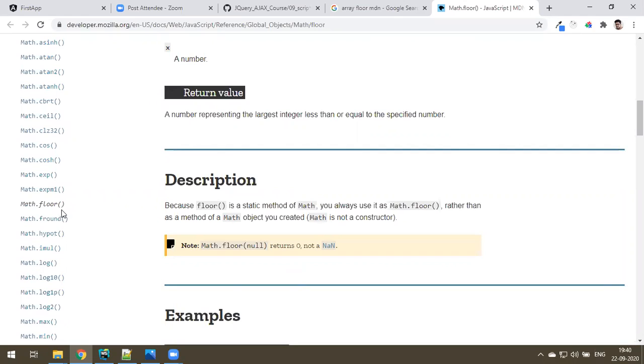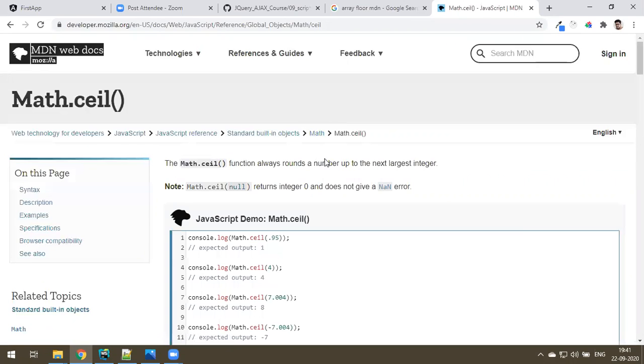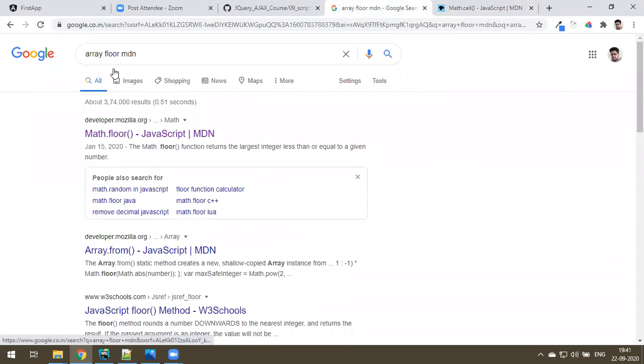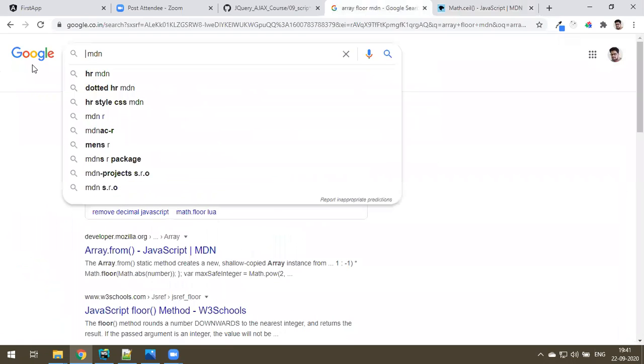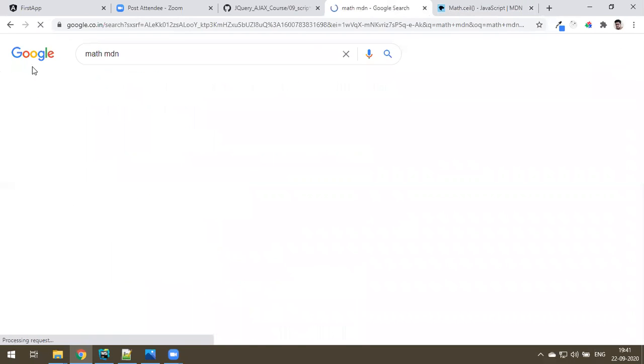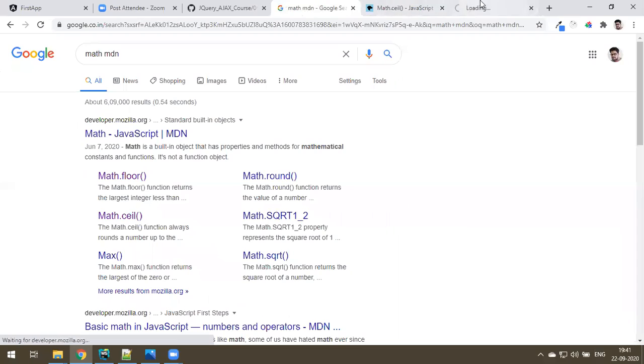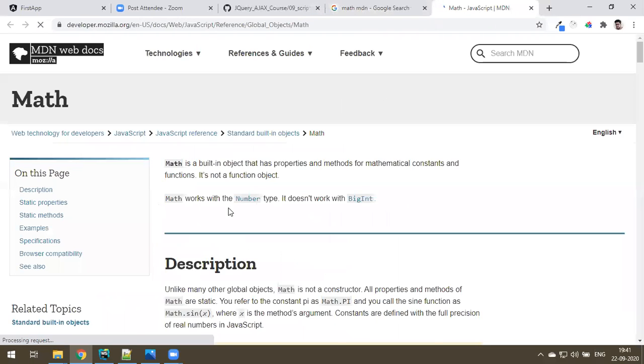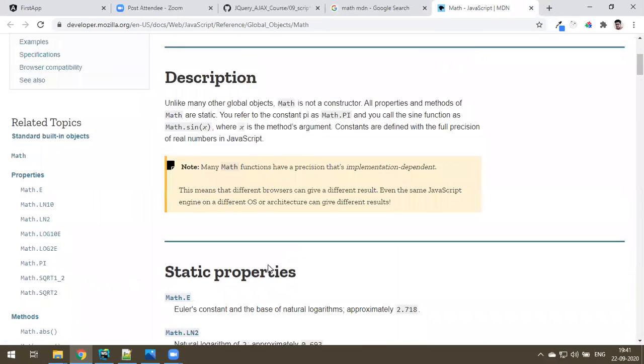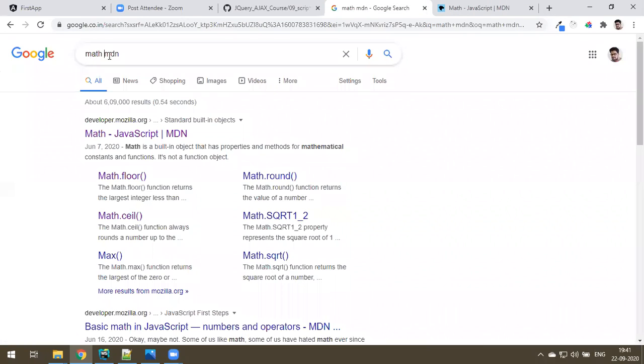Floor, and one more, ceil, will also be there. Ceil is the least integer, I think. Yeah, it will round it up. Okay, so you can find that in here. You type Math MDN, not array floor. It's Math MDN. You get all the math functions in Mozilla Developer Network. Here, all the math functions. Okay, fine. Just add extra MDN and you get the official documentation.